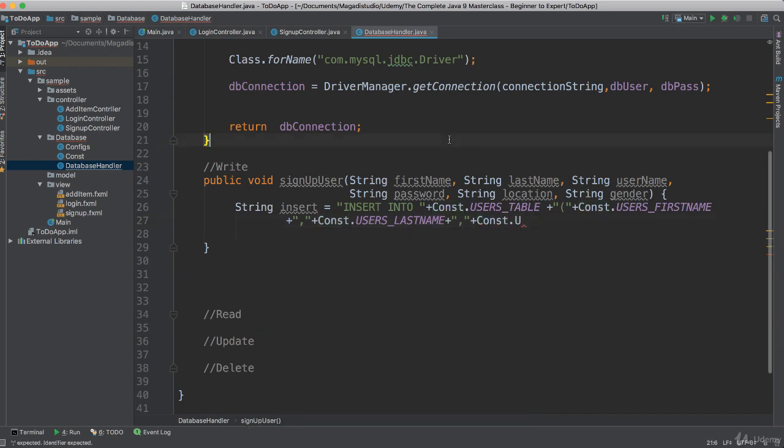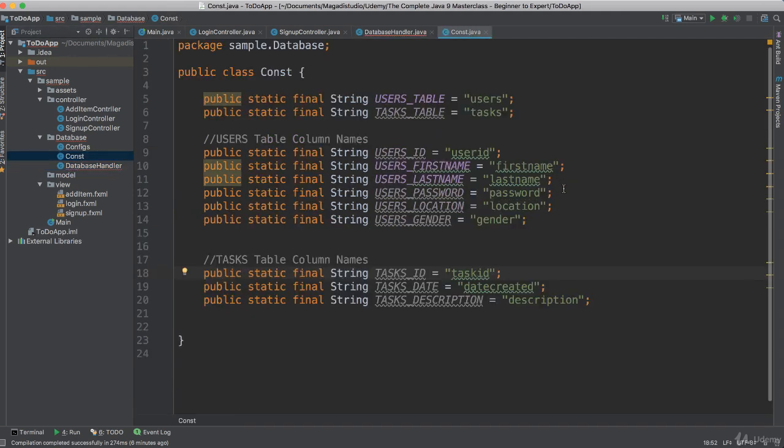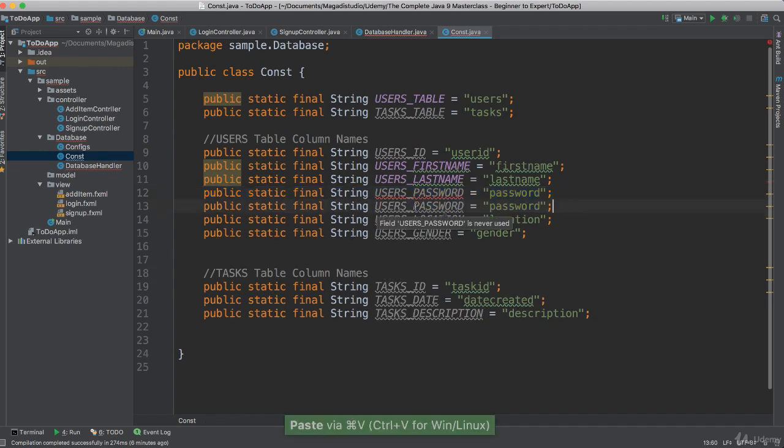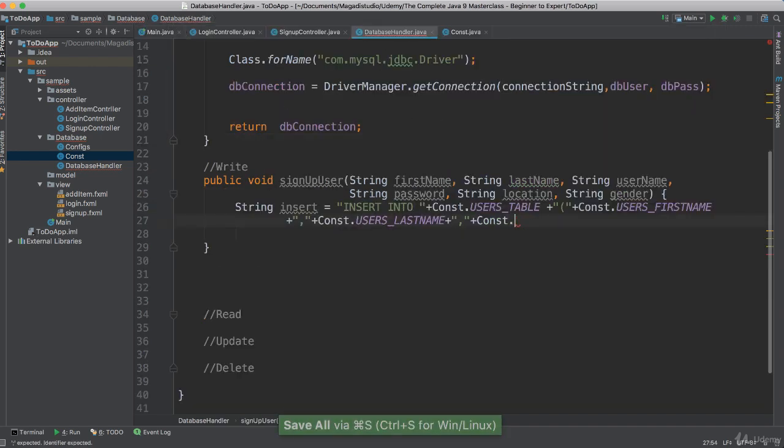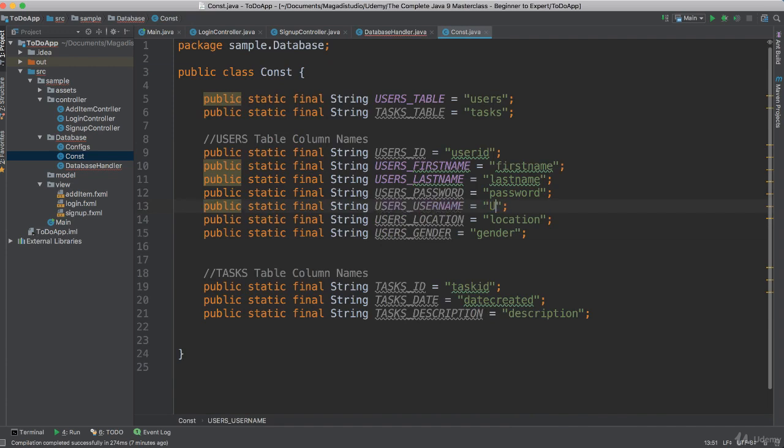I think we missed our username. Let's go back to our constant here. Copy this. Let's add its users username. Okay, let's go back. Say username. Whoops, this needs to change also. This is going to be username as such. Username. It has to be exactly the same. All right, we're getting there.